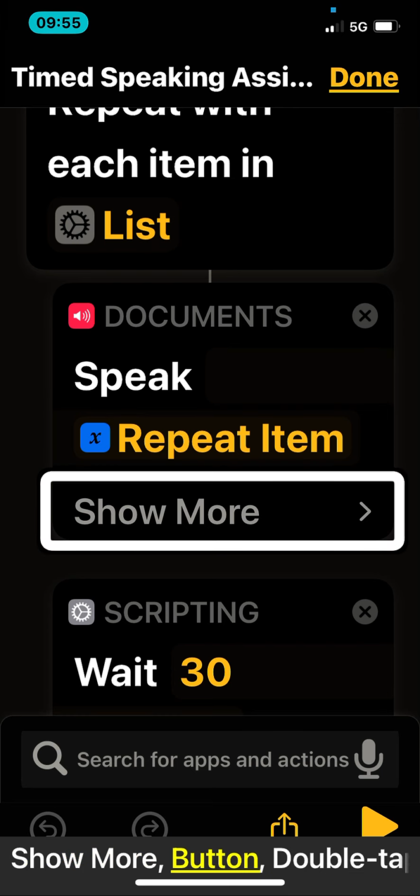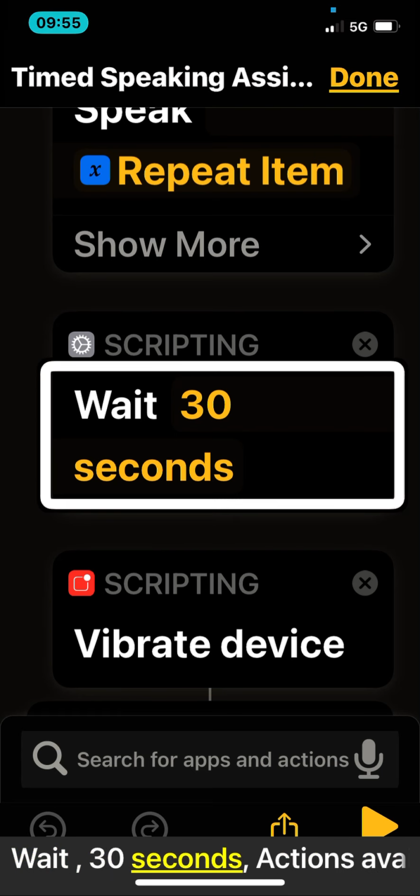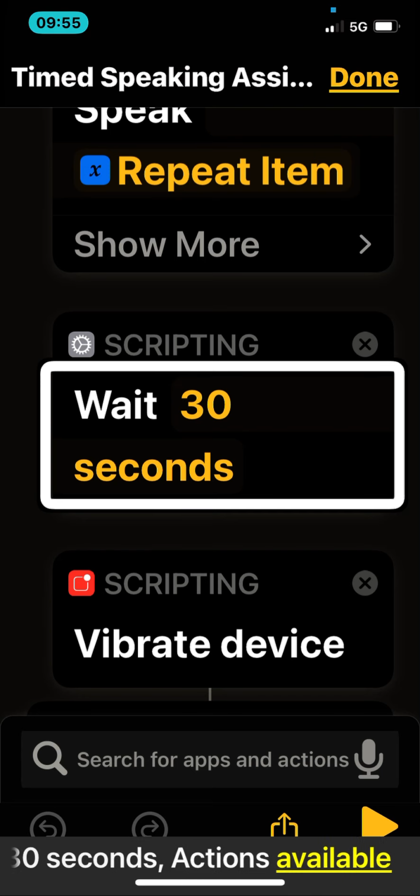Show more, button. Double tap to expand. Inside of repeat with each scripting, wait action, heading. Draggable. Double tap and hold, wait for the sound, then drag to reorder. Double tap to read the action description. Actions available. Our next code block is to wait a certain amount of time, which will pause the application. Wait 30 seconds. Actions available. So we are going to wait for 30 seconds after it speaks each item.